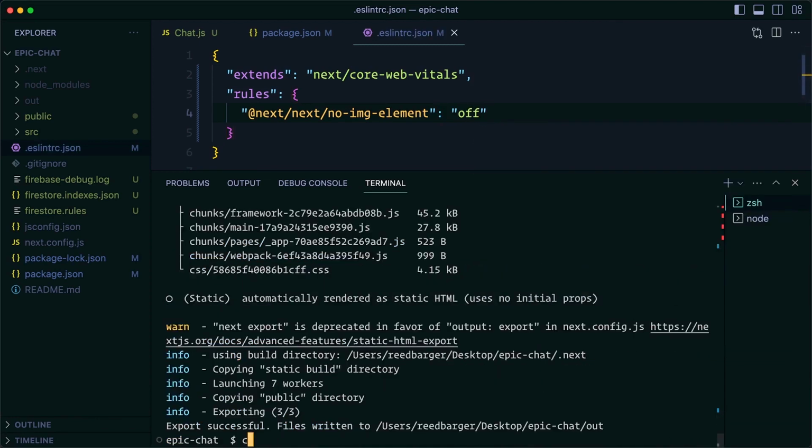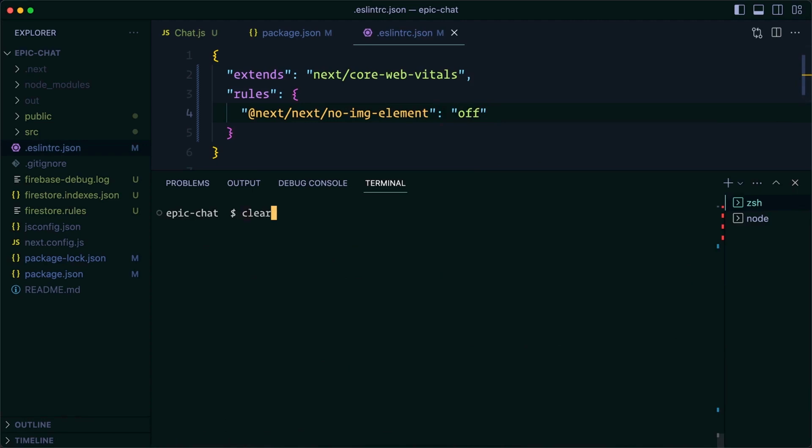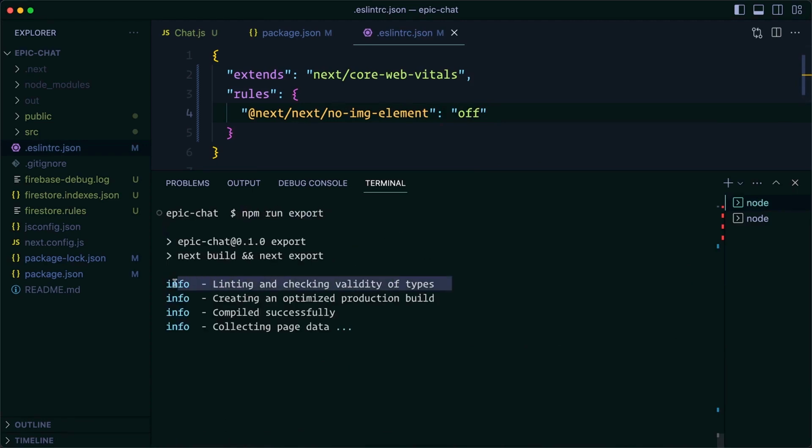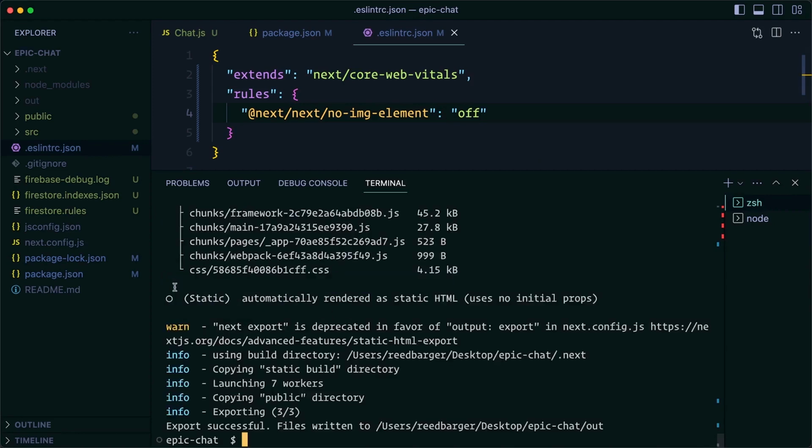So if we save that and clear out our logs and run that again, npm run export, you'll see that as it went through the linting step, we didn't get any of those warnings anymore. And once again, all of those files have been put in the out folder.